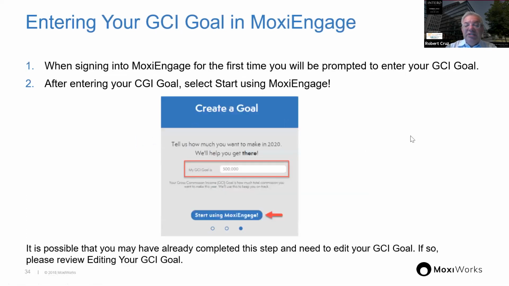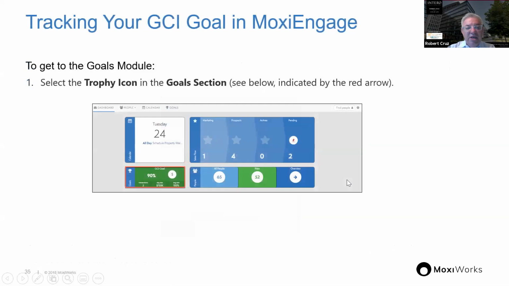After entering your GCI goal, select Start using MoxiEngage. So you put in your goal here and hit Start. It's possible you have already completed the step and need to edit your GCI goal. If so, there's a place on the website where it says editing your GCI goal. You should do that. Go back, redo your business plan based on values-based goals, and then go in and put a realistic number that drives your daily activities.